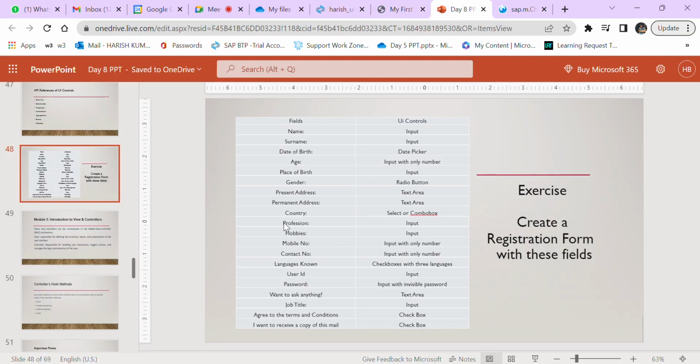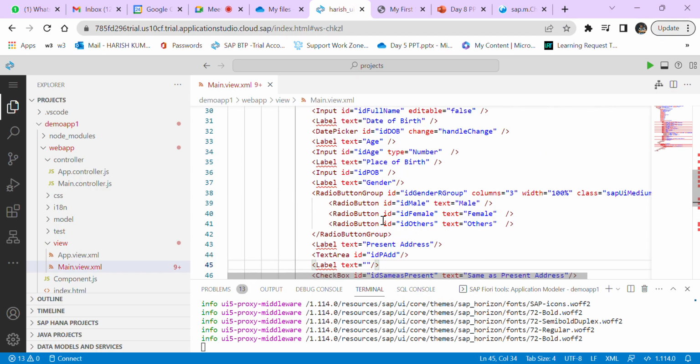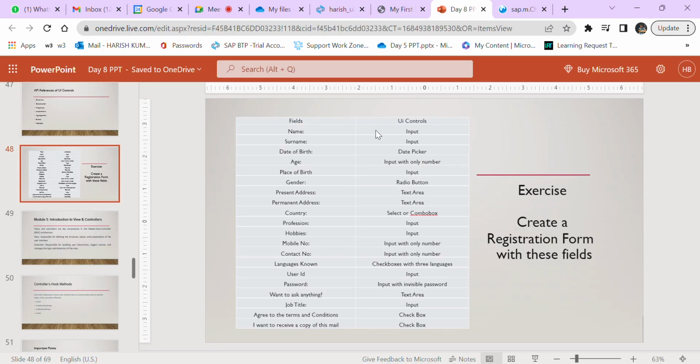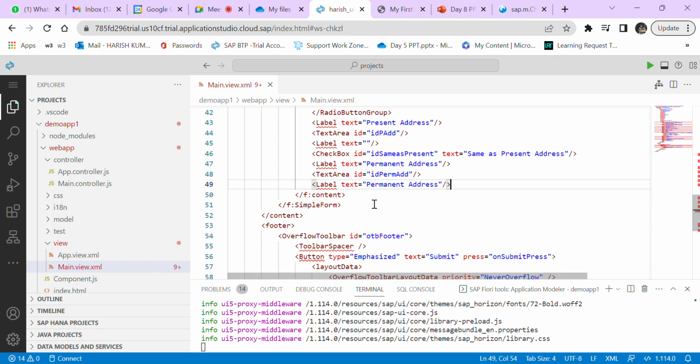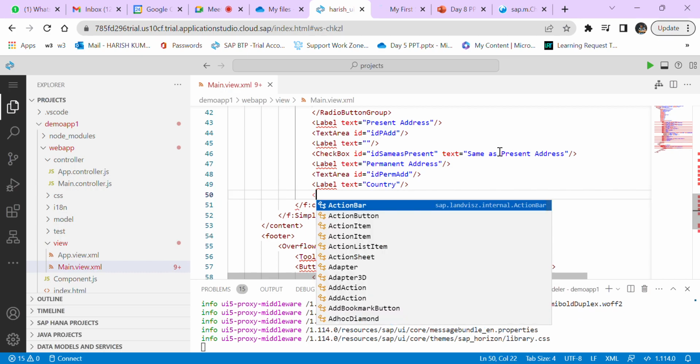and the next one we have is country. Okay, if you see here, it's showing like this, but why is there a gap? Because we are using the radio button group, that's why. Okay, and the next one we have is label. What is country? Okay, label is country. Okay, and we need select or combo box.